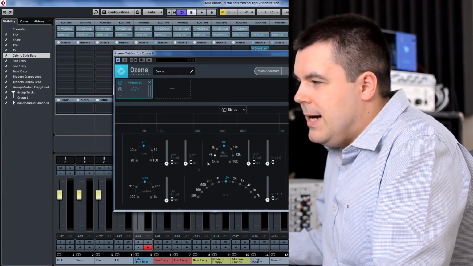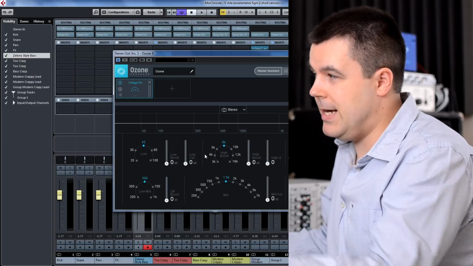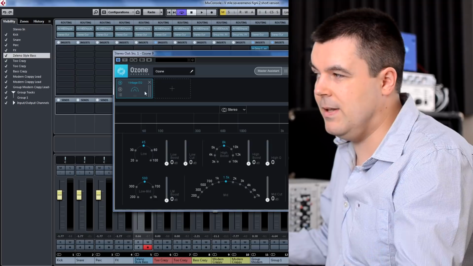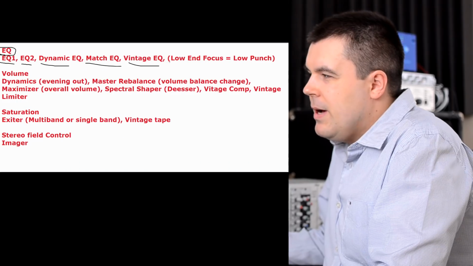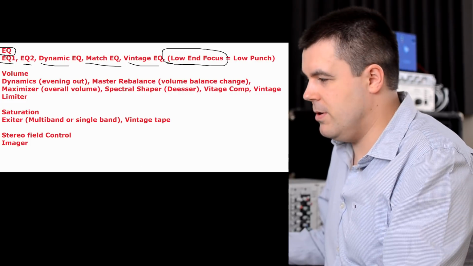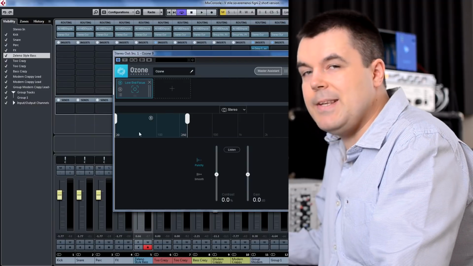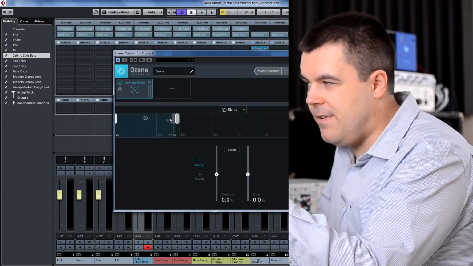You have a vintage equalizer with its own curves, it just simply sounds different to the standard equalizer of iZotope Ozone, so it can be your alternative equalizer. Then you have the so-called low-end focus processor. It's a new feature, only available in iZotope Ozone 9. It makes basically more transient punch for a specified range.